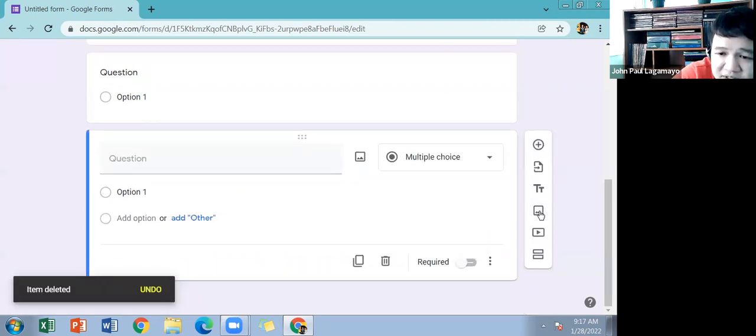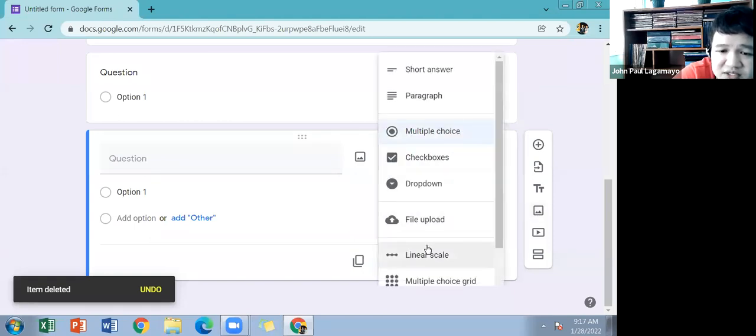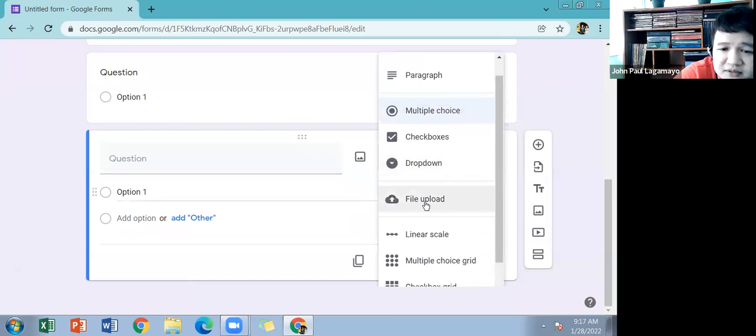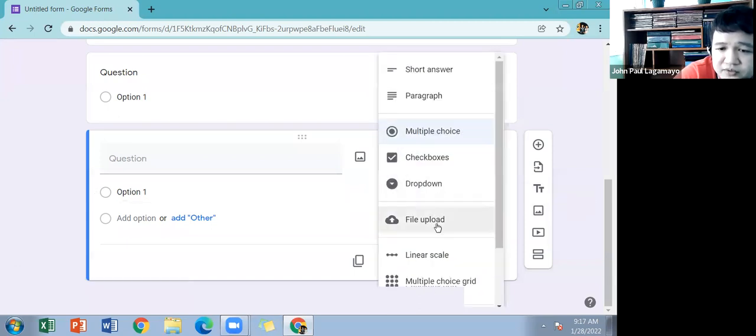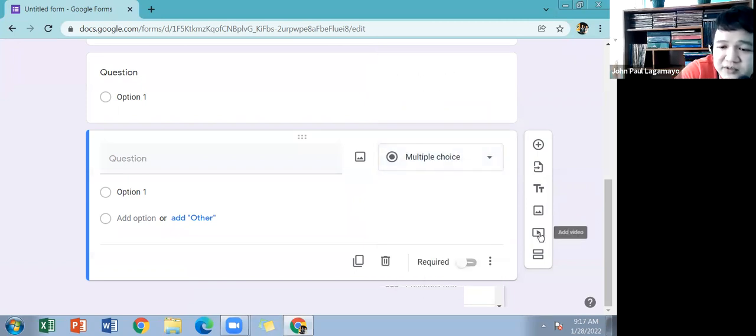Another one, you can also try to add image. This is somehow similar to this one, file upload. In file upload, you will not be only focusing on the picture, but you can already place here a particular copy of a particular file. We also have here, you can try to add videos and at the same time add section.